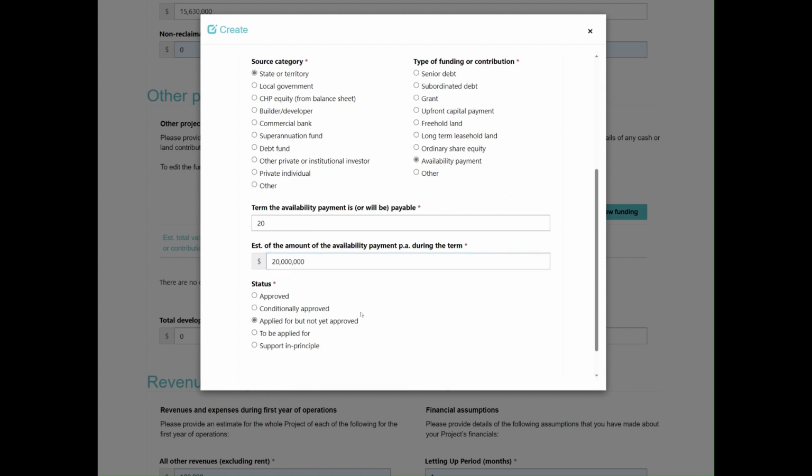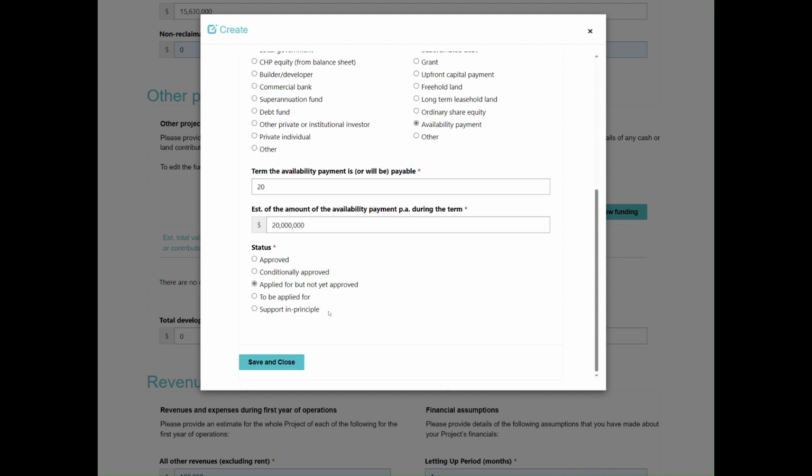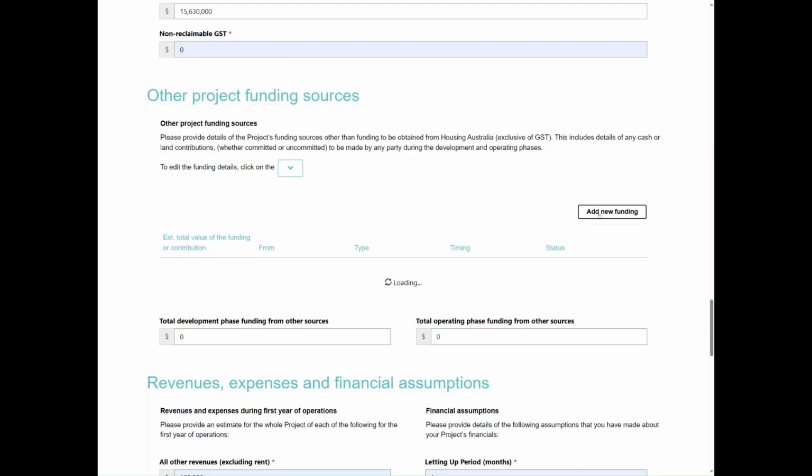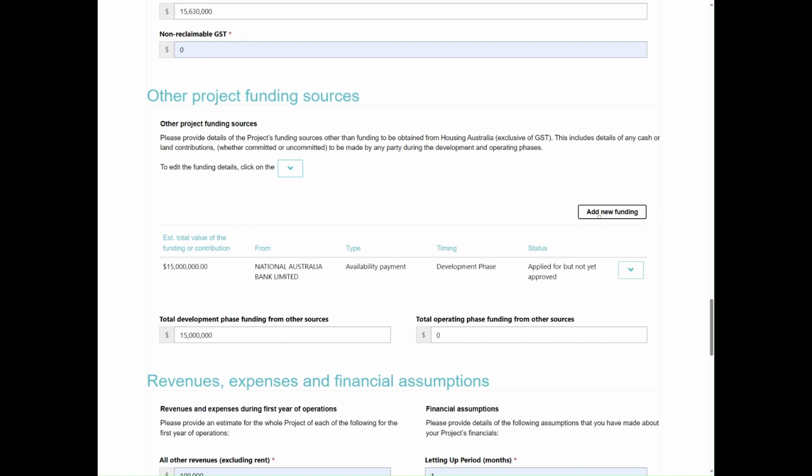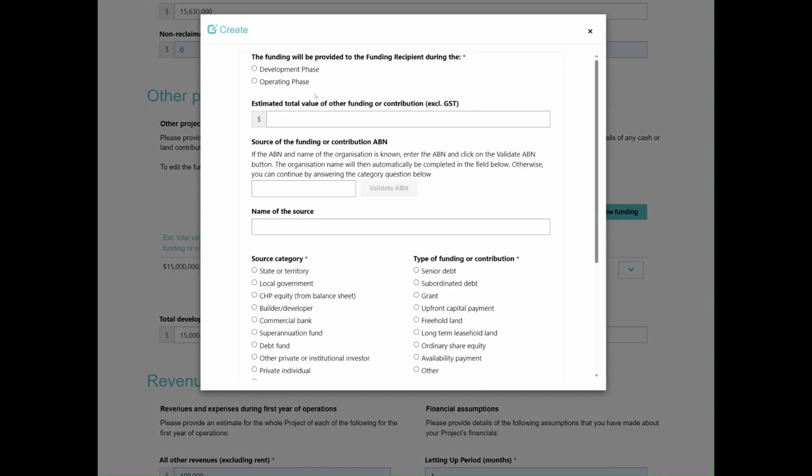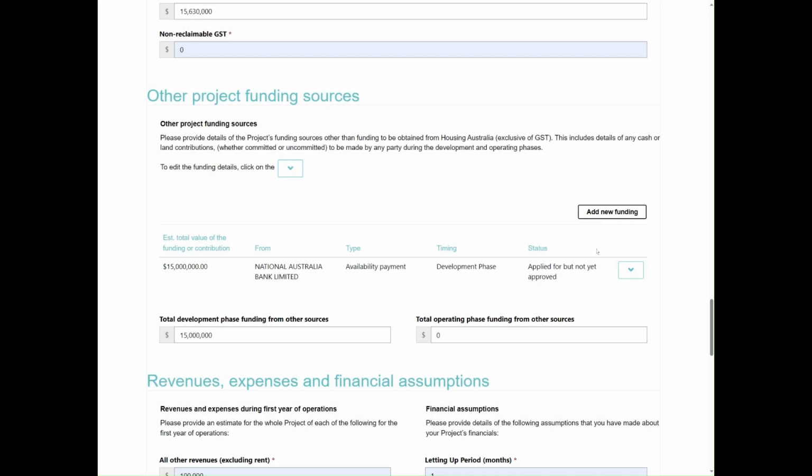The last thing that you need to answer about a funding source is the status: whether it's been approved, conditionally approved, applied for but not yet approved, about to apply for, or you only have support in principle. I'll just click on Save and Close. You need to go through and add new funding for each part of your capital stack for the development phase, and do the same for the operating phase. But you don't need to include the funding that you're applying for from Housing Australia. That's done separately, not on this tab.